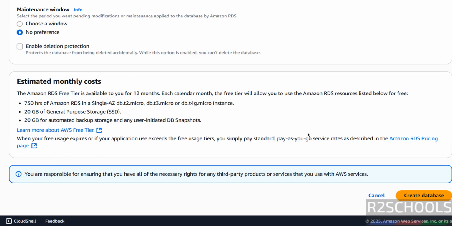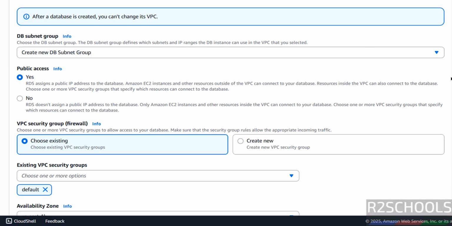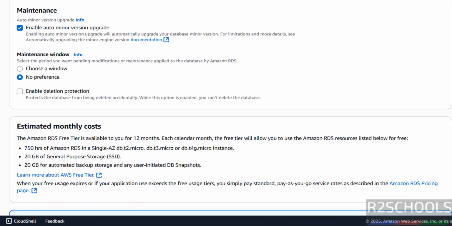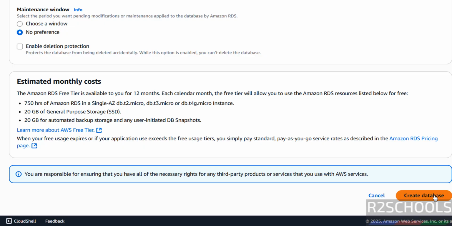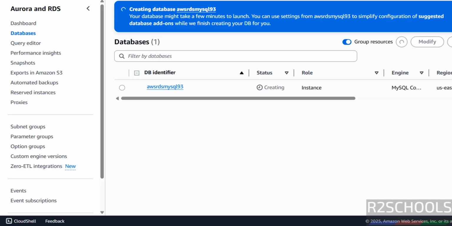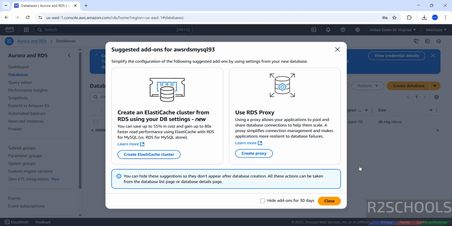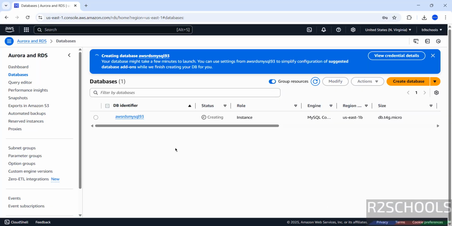If you are okay with all the settings, then review these settings one more time. Go up. If you are okay with all the settings, then click on create database. Close this one. See, database status is creating.